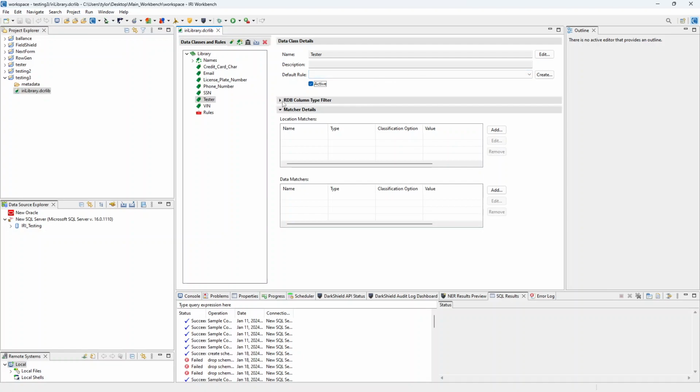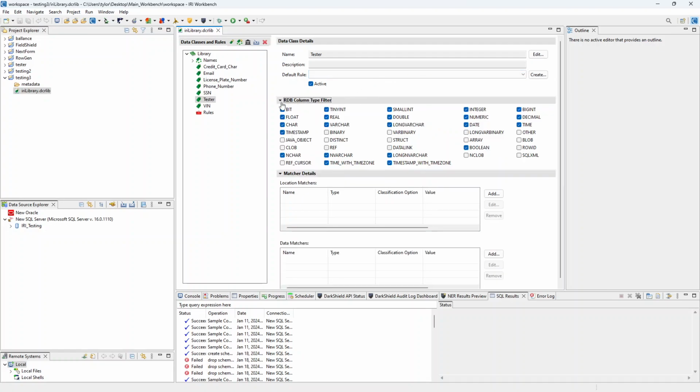Here in the RDB column type filter, you can see different data types, and what these do is help you narrow down your search just in case you had the same name as something that you're searching for, but one is one data type and another is a different data type.